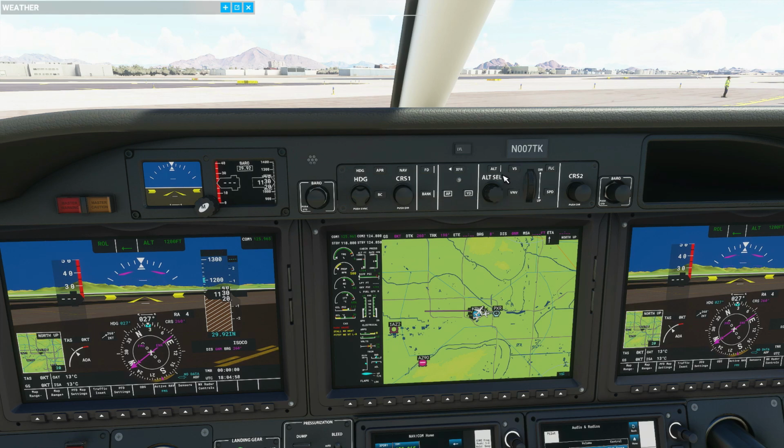Altitude hold is going to hold the current altitude, and it will override your setting. Vertical speed is vertical speed, and you can set this up on the ground. This is the good thing about this aircraft. You can set your autopilot, and then when you take off you can turn on the autopilot and it will climb at the rate that you set.